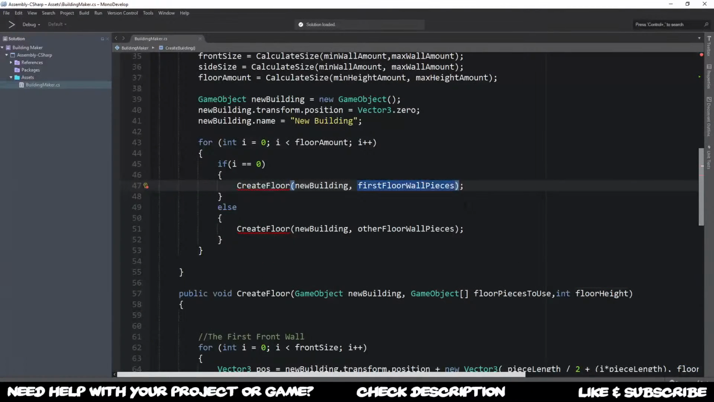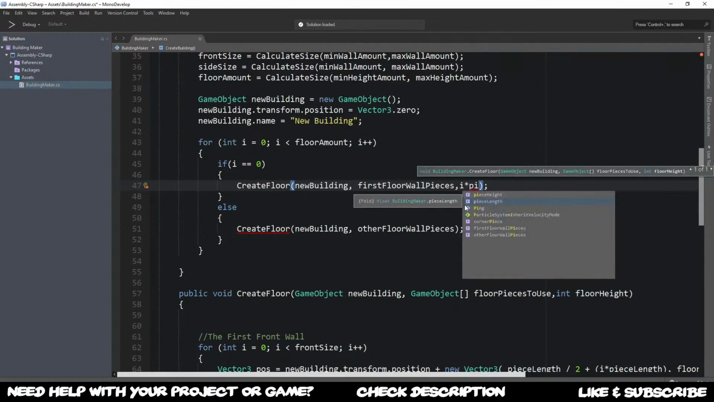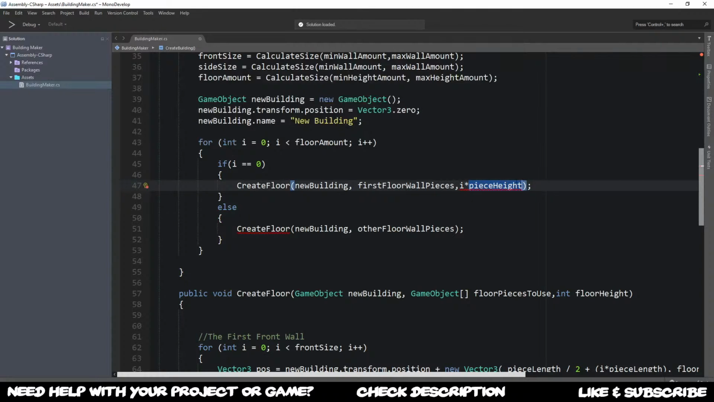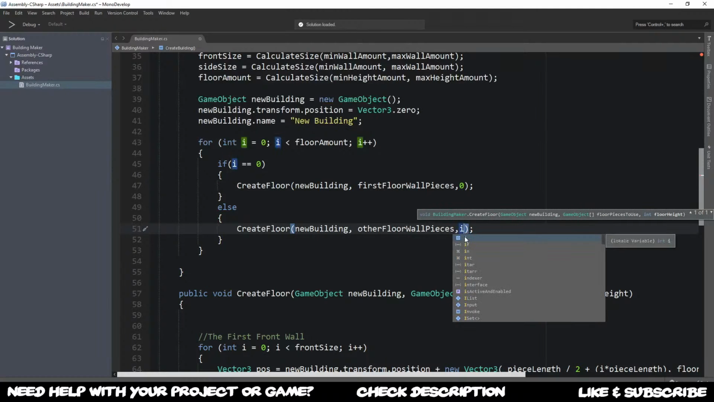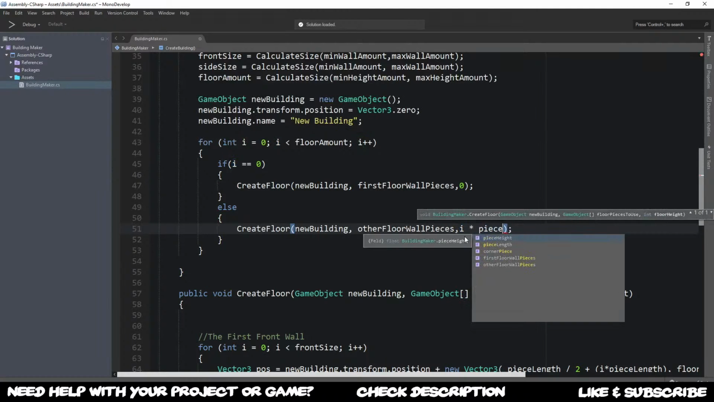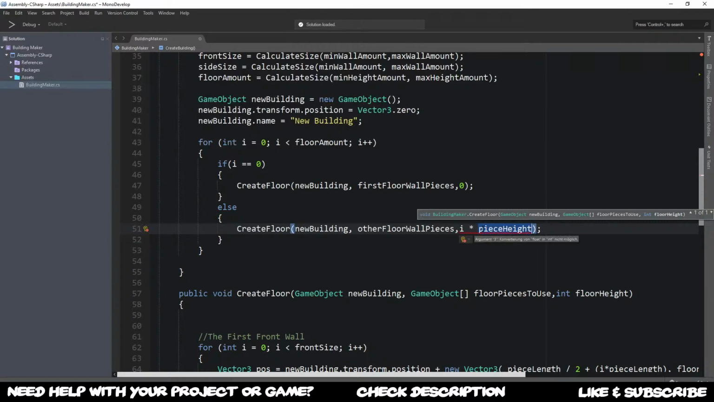And in here, we now need to pass in the floor height. So we can use I times the piece height. That is actually not really necessary for this particular one, since that should be just a 0 for the first floor. But the second one and up should be I times piece height.